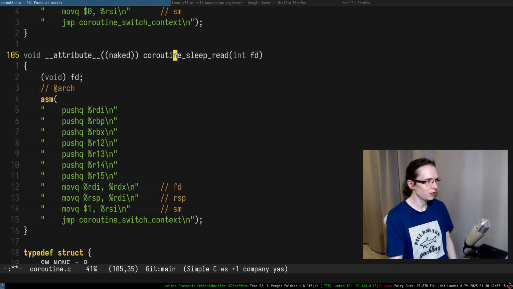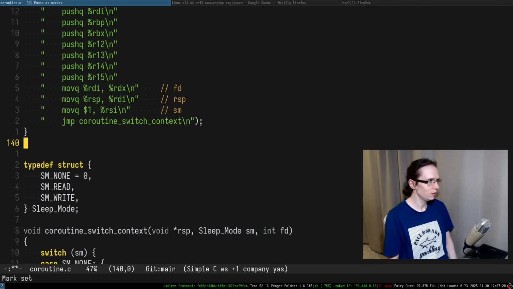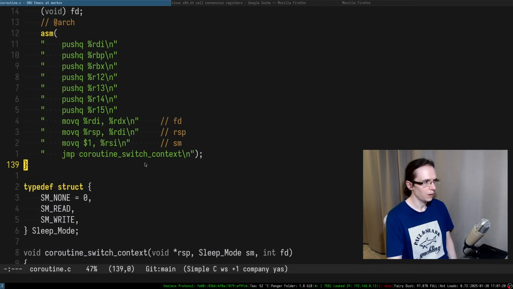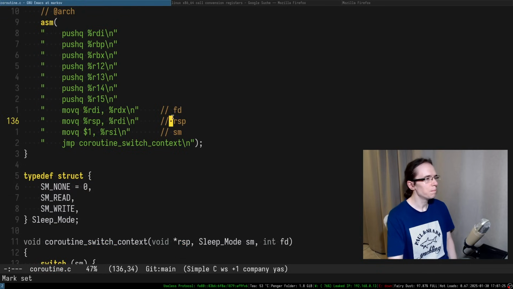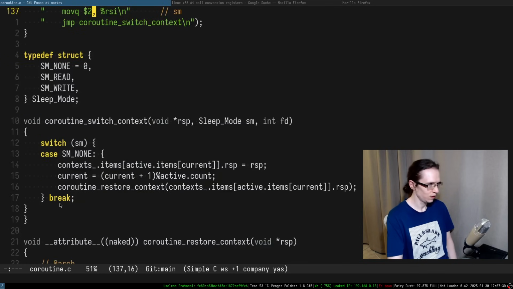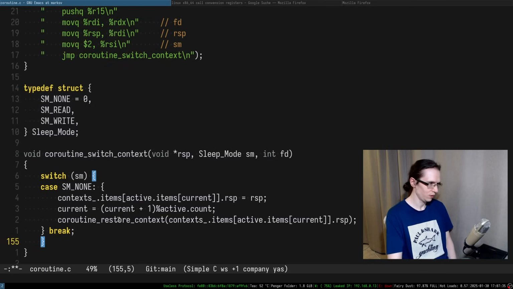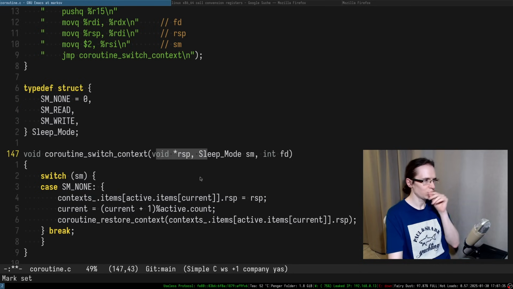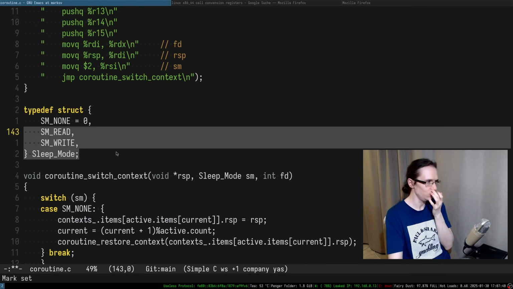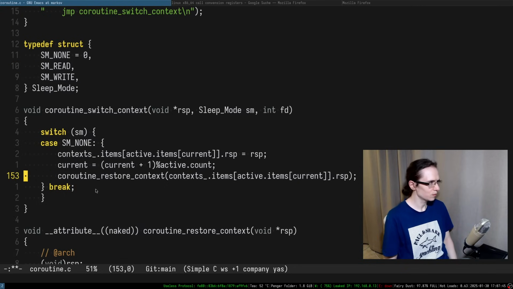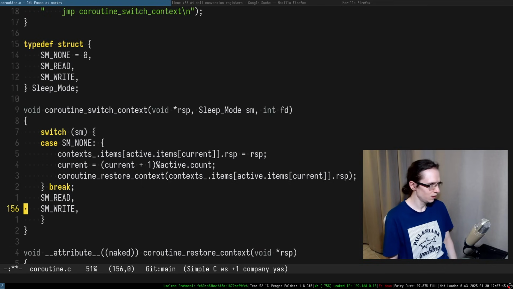And we're going to have a similar thing for the write. So this is going to be write. So it's the same, but instead of 1 in SM, we're going to have 2. All right. So that's how we're going to be approaching this entire stuff. So we're saving and simultaneously telling what kind of operation we want to do in here. So we're gonna have SM read, SM write.